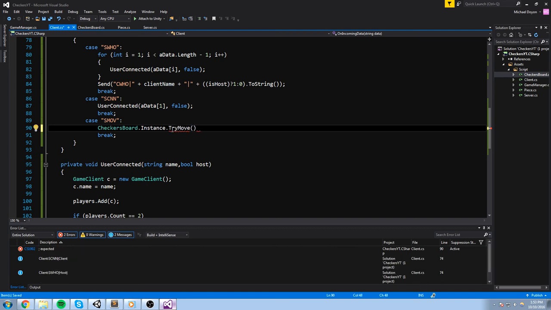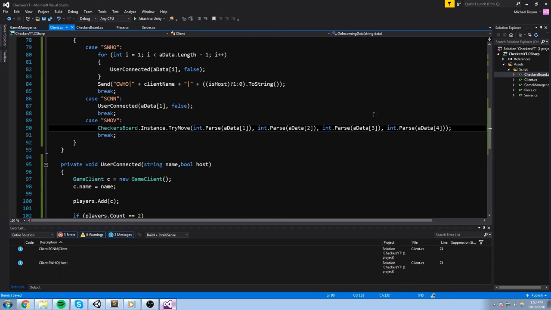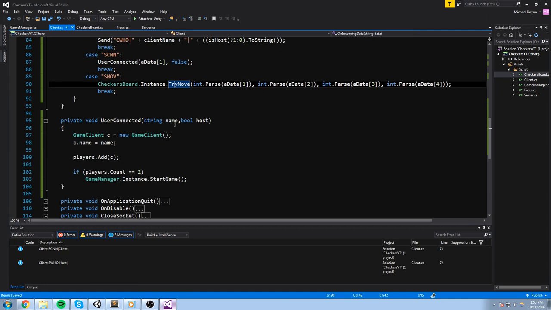Now we have to send all the information we get. So the first parameter we get is a data 1. So int.parse a data 1, just like that. And we just do that again and again until we have all our parameters. Let's just make sure everything is written properly. And that's the third one. And finally, the fourth one. Just like this, we should be able to actually try moving our character.